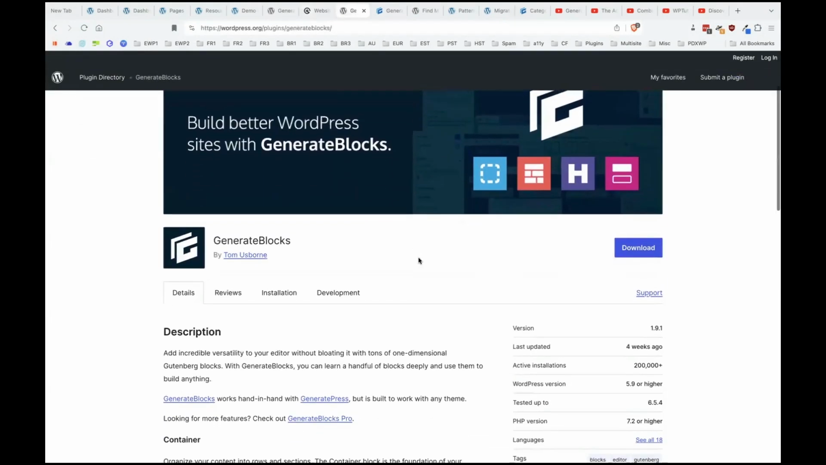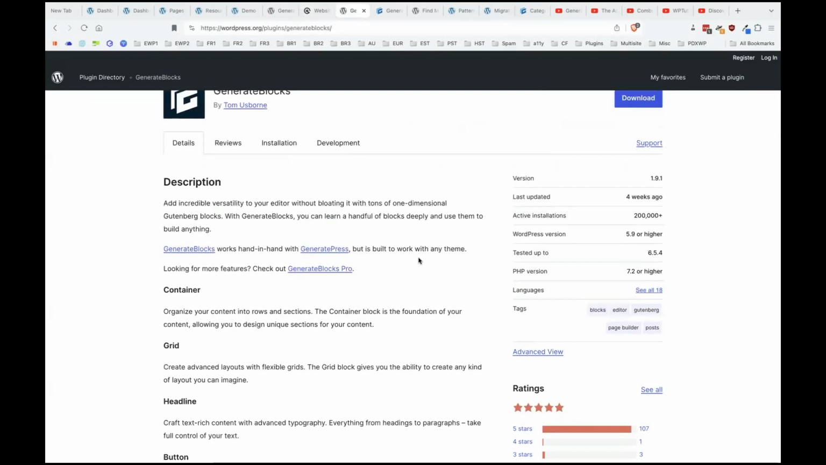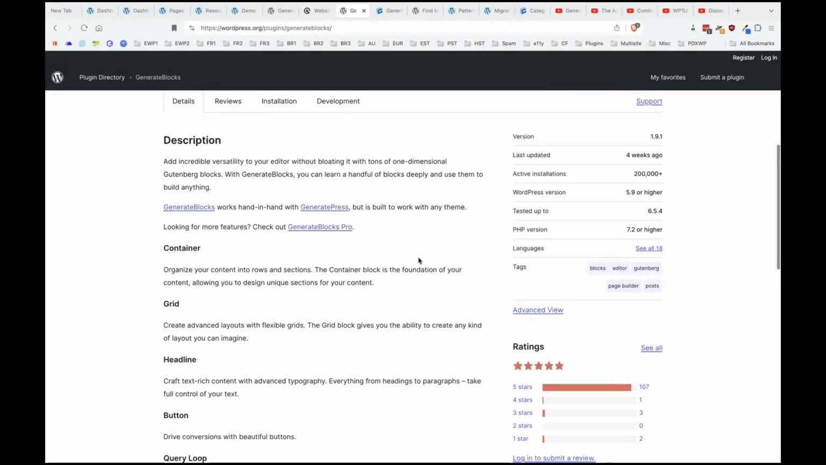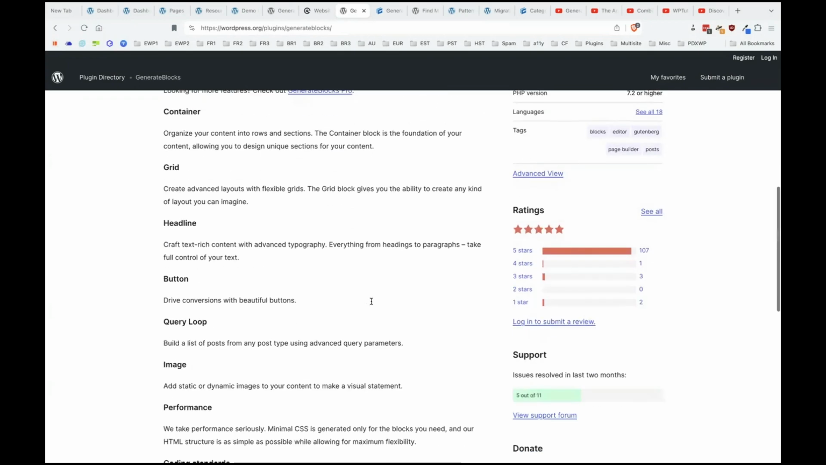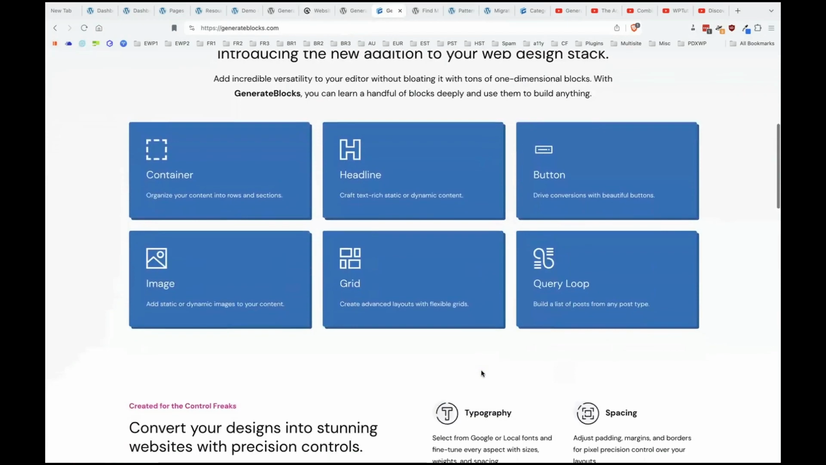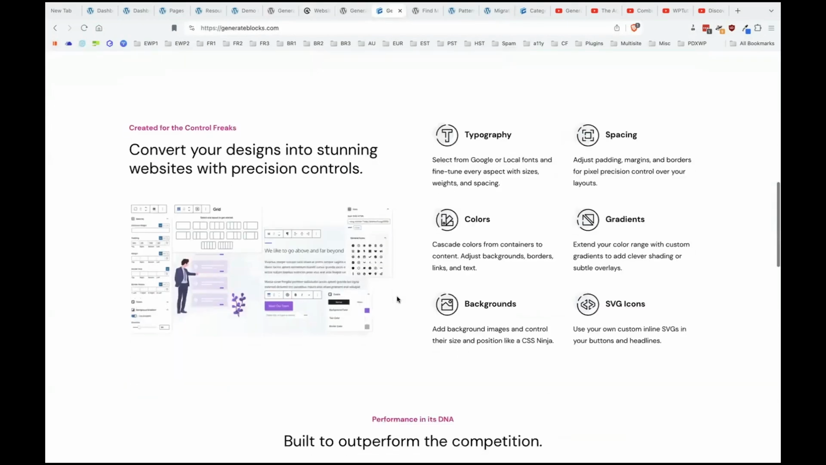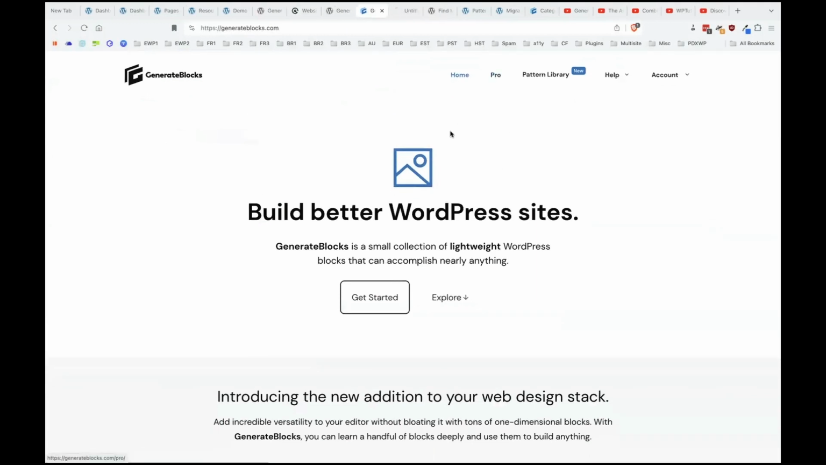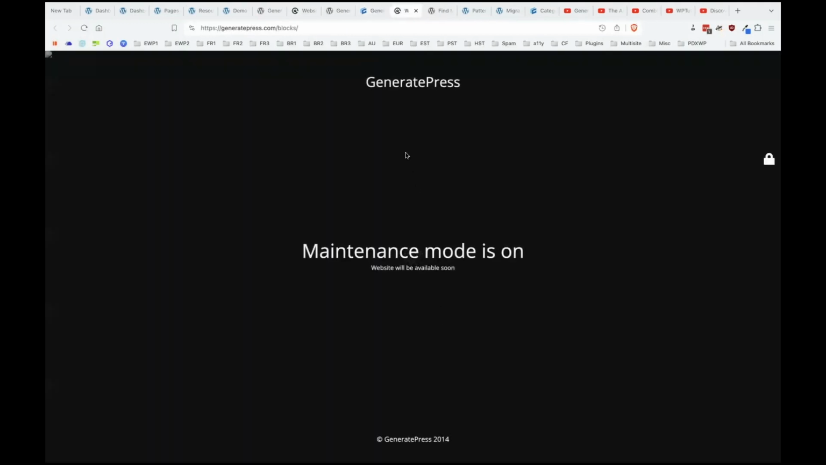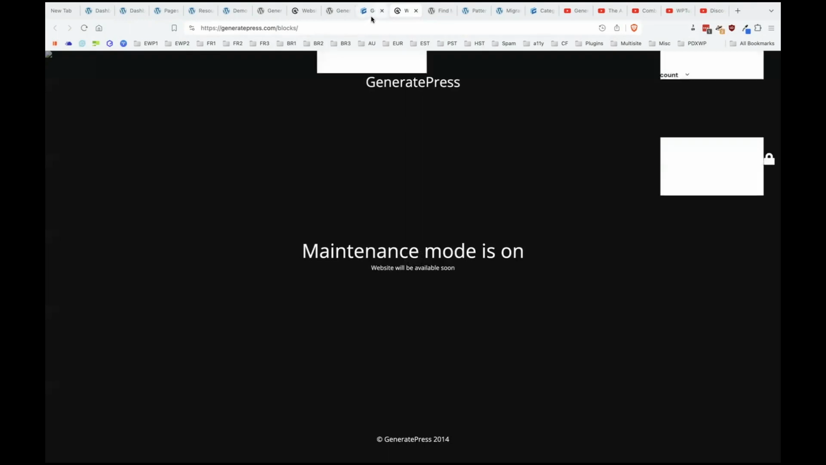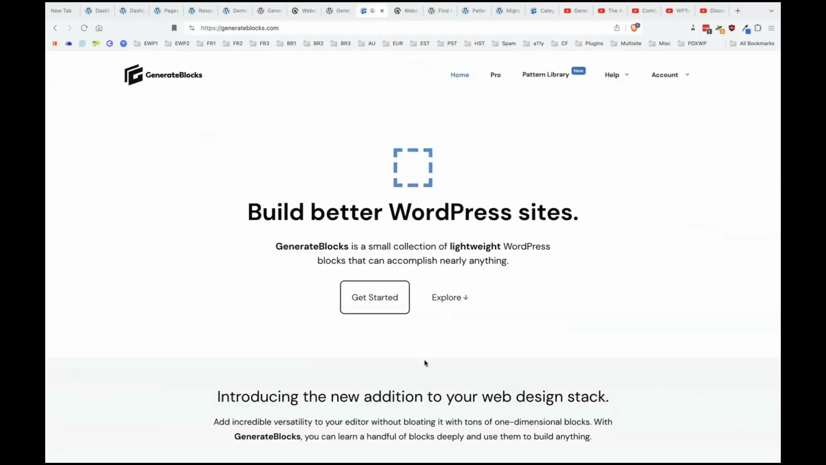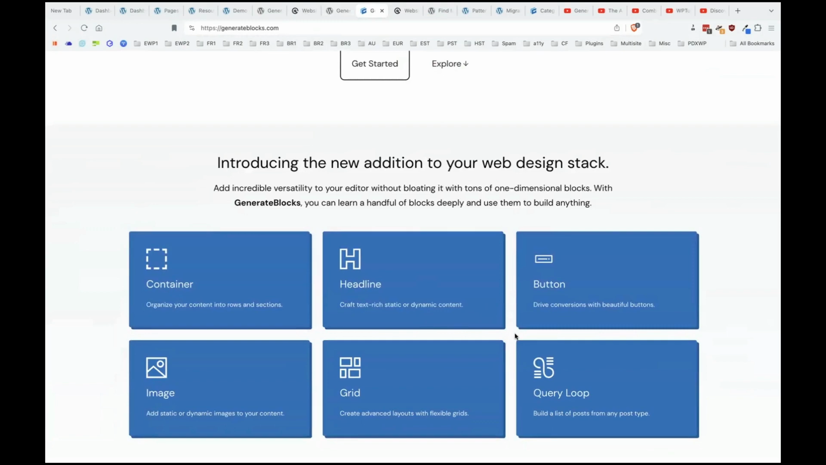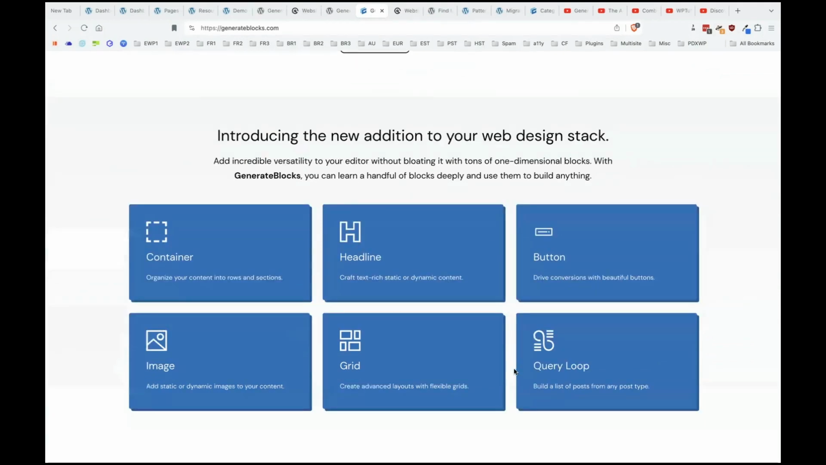Okay. So this is GenerateBlocks. Also, they have a free version and a paid version. The paid version Pro has two new blocks. I might not be able to get to it from here. Let's see the Pro page under maintenance too. That's strange. Okay, so the Pro version has the tabs and accordion blocks. And those are the only two new blocks. But in my opinion, the global styles feature is the biggest reason to go Pro. And that's what I'm going to concentrate on with this demo.